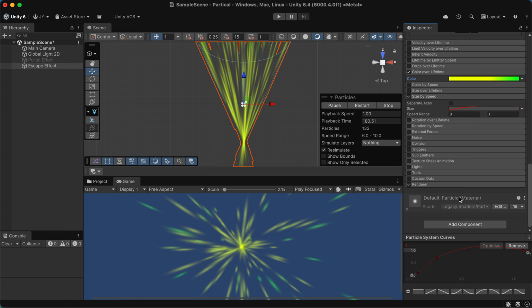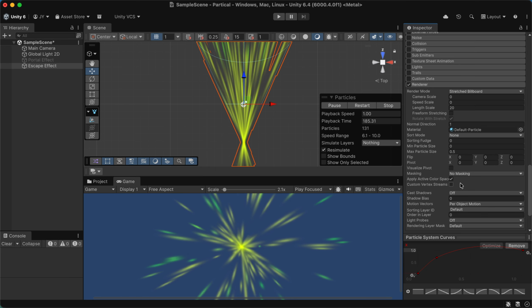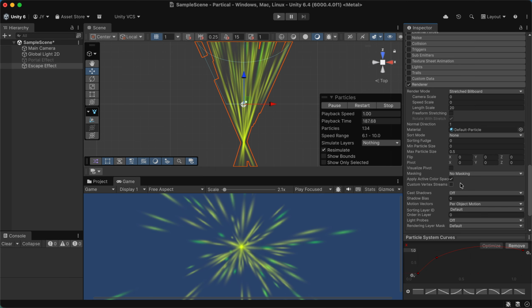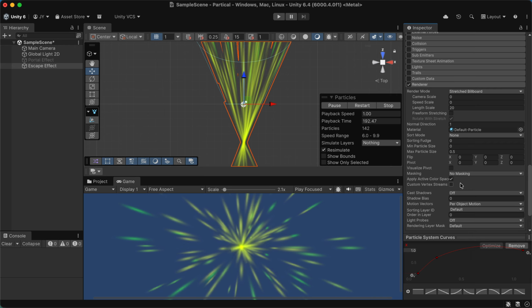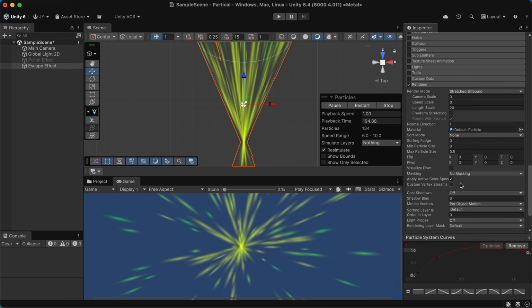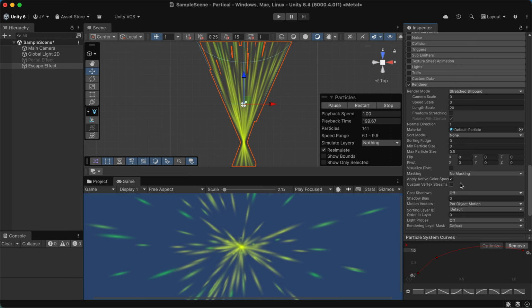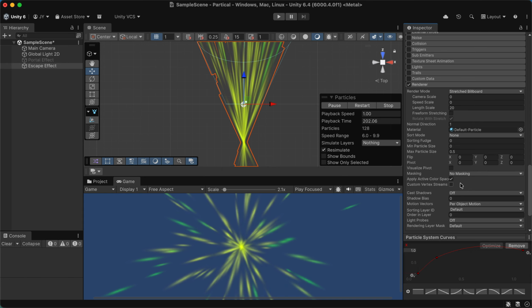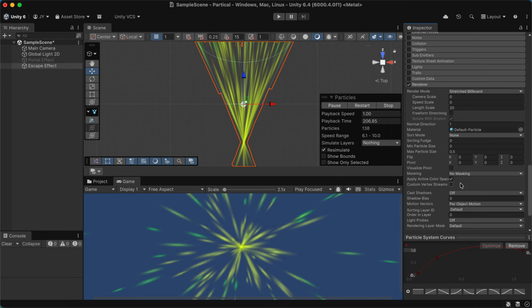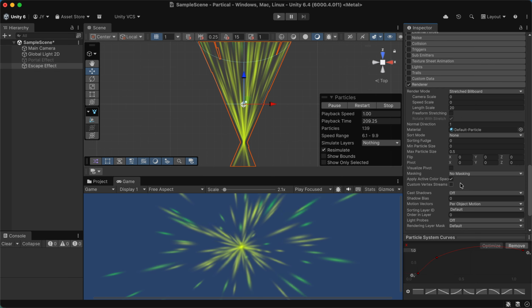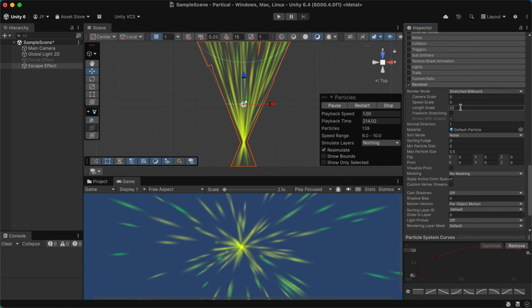In the renderer, I changed the render mode to stretched billboard, and this is a major change and one of the most important parts of the effect. Normally, the particles are rendered as a simple billboard, which often looks like a round dot. But I want the escape effect to look like beams and light trails. By using stretched billboard, the particles are visually stretched based on the motion. I also increase the length scale to 20.